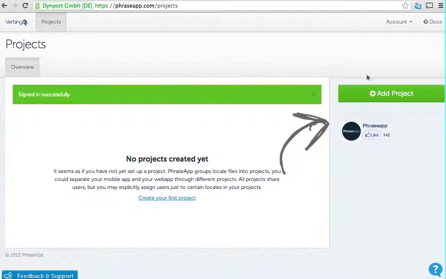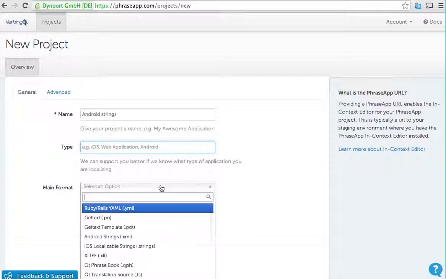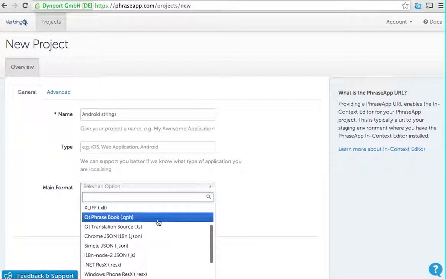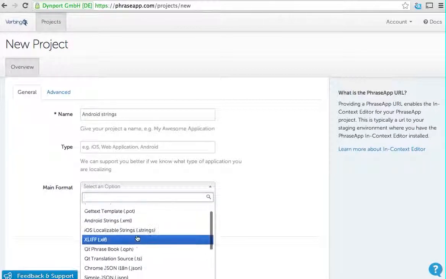The first thing we want to do is add a project. So I'm going to click on the big button over here, and I am going to give my project a name, Android Strings. Here I can type in the type of project if I want to get some more detail on it, but that's not required. The main format, again, not necessarily required, but we ask that you help us out here, is Android strings. But you can see other types here.